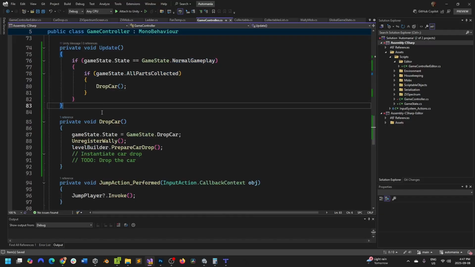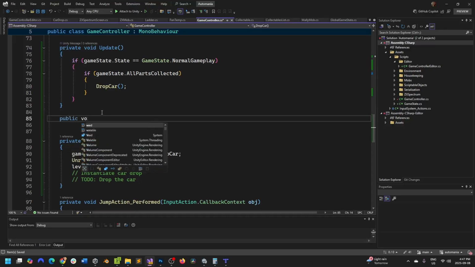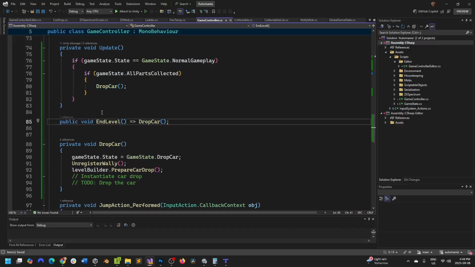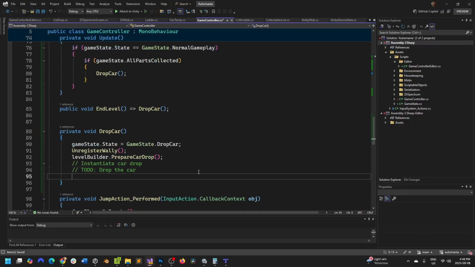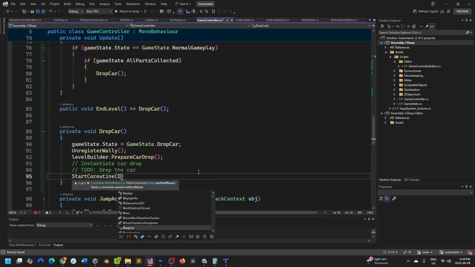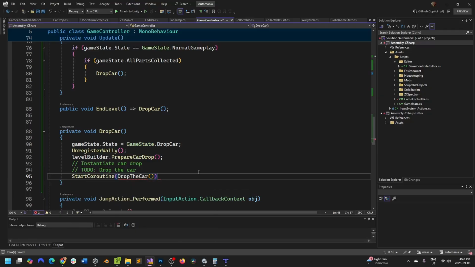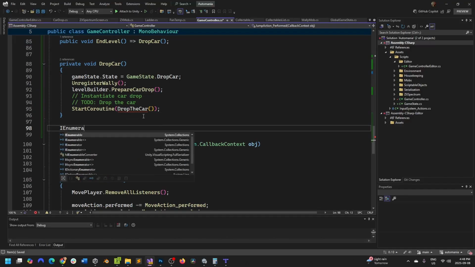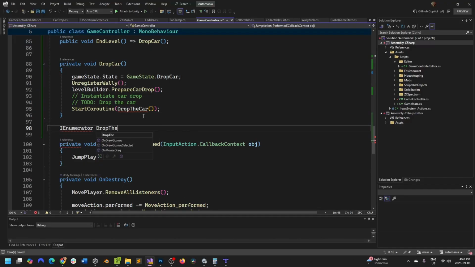So yeah, I'm going to do public end level, drop car. So right now that's all it's going to do. I don't know if it's going to do anything more, but that's what it needs to do there. And then prepare drop car and then drop the car. So then we need to do start coroutine drop the car, IEnumerator drop car.